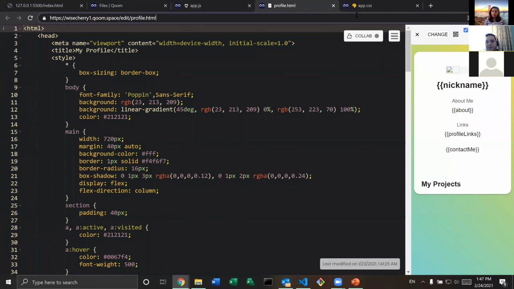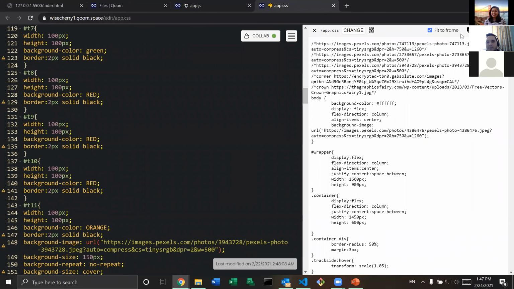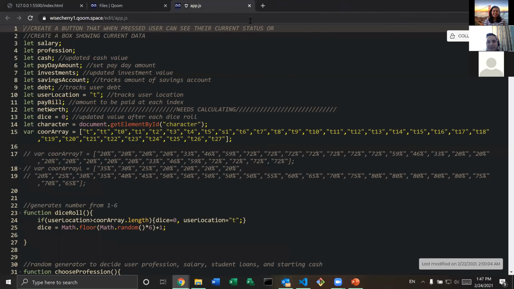Jesus, Zoom is killing me. It has that thing on the top. Doesn't let me click anywhere.